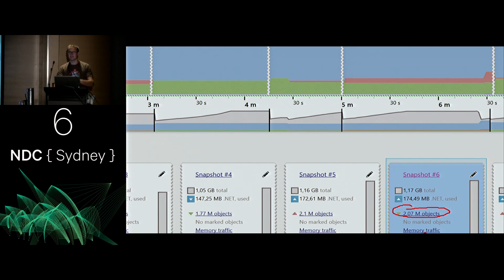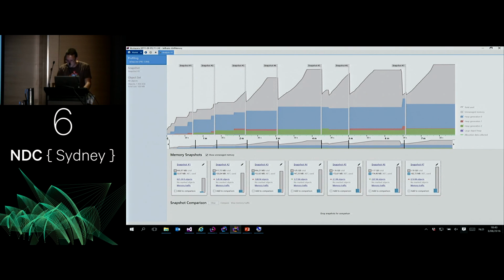So we see that this snapshot has 2 million objects less than the previous snapshot, which means somewhere in between the garbage collector has run, has done its thing, and this snapshot would contain the objects that were not being freed. And that's what we were interested in because we saw memory pressure, which means something sticks in memory and is not being freed up. So we want to know what that is. So let's dive into that one.